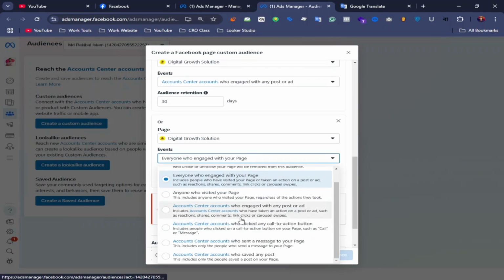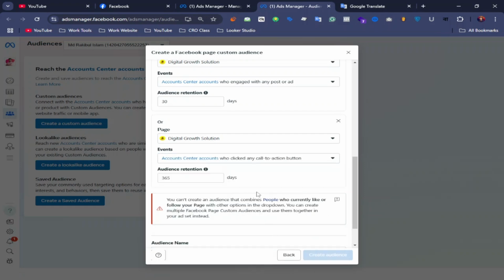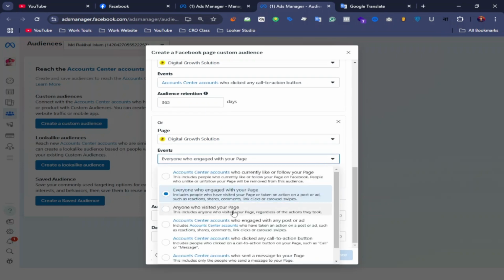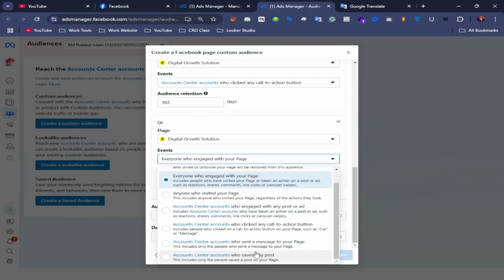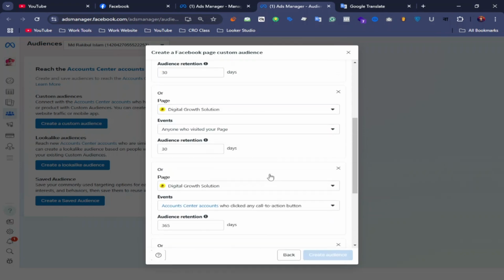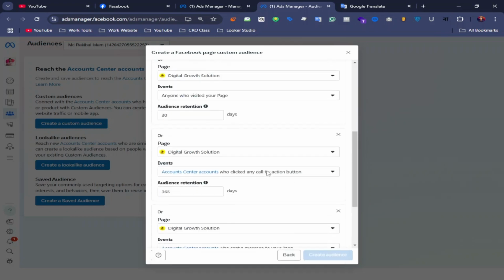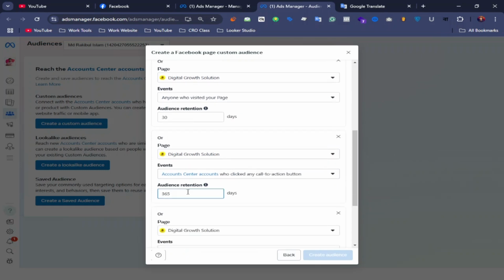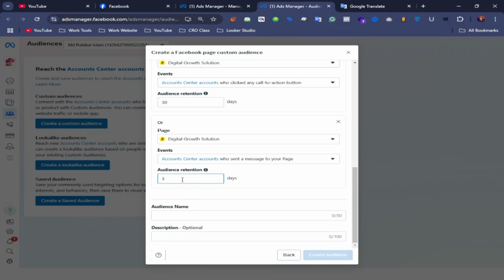And that is our more potential audience, who clicked any call to action button on my page. So just select the call to action button. The last one is those who sent any kind of message to your page, that is our more potential customers. So I select all kinds of events, and I change the date, just select last 30, and I write the name.